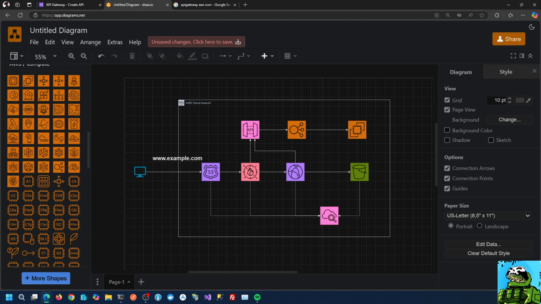Cost efficiency. AWS charges per request for API gateway. Blocking malicious traffic with web application firewall first reduces the number of requests API gateway processes, saving cost.